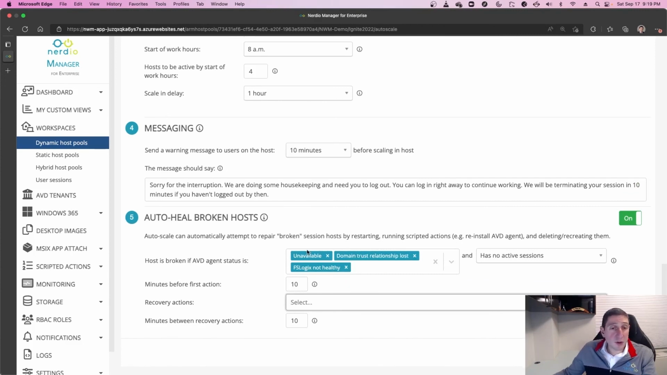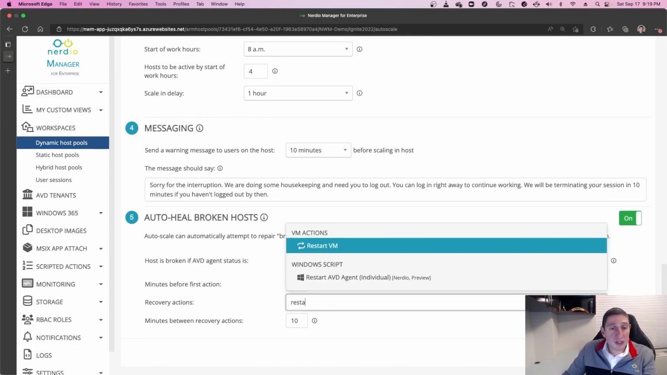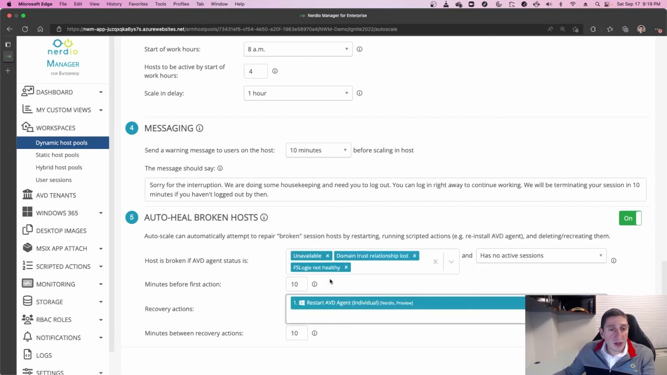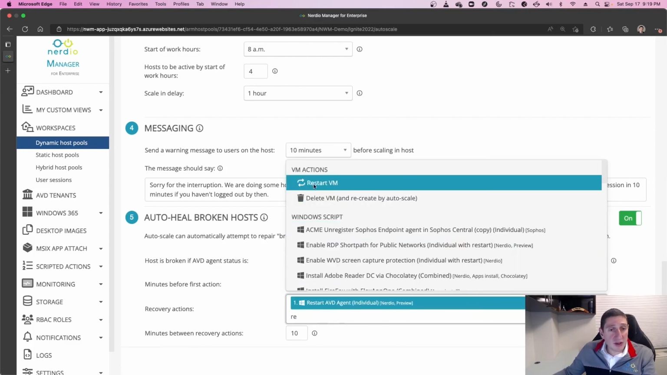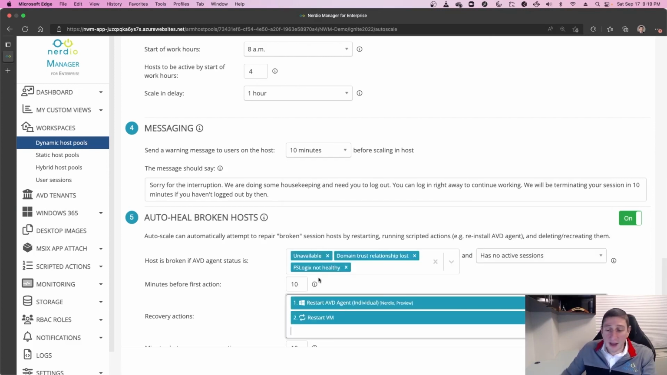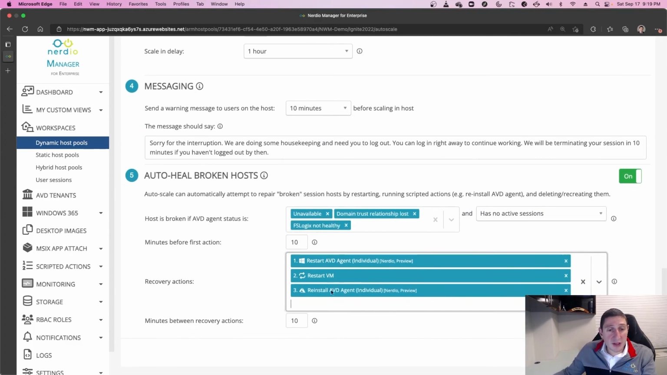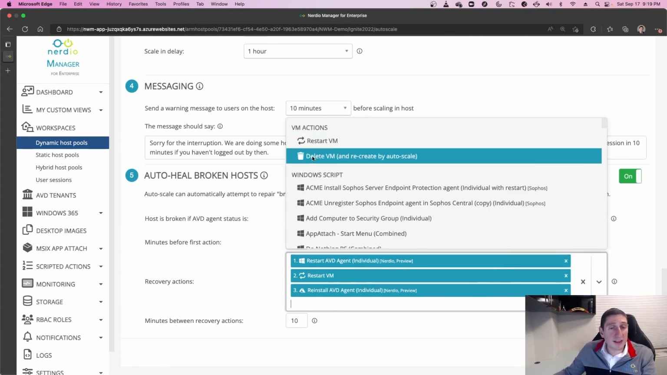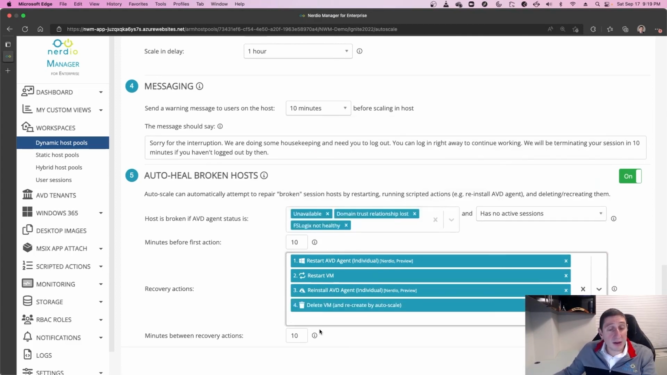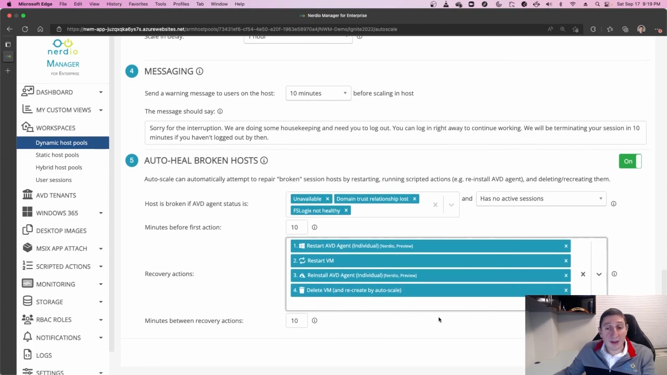For example, if a host is unavailable, we wait for 10 minutes to make sure it's not a transient problem, and then we can first restart the AVD agent. If that doesn't fix it, we can restart the VM itself. If that doesn't fix it, we can reinstall the AVD agent from the latest version and re-register the host pool. And if that doesn't work, we can finally delete the VM and recreate it automatically and get it back into production.